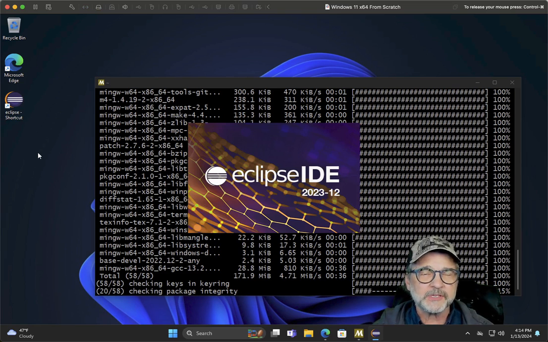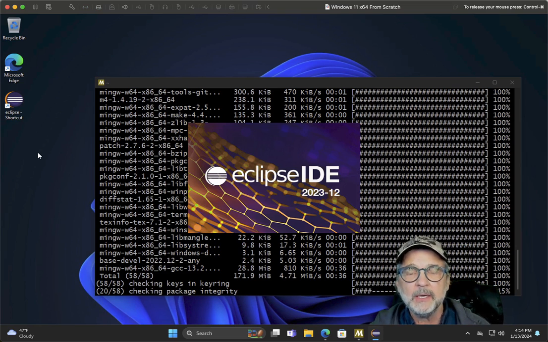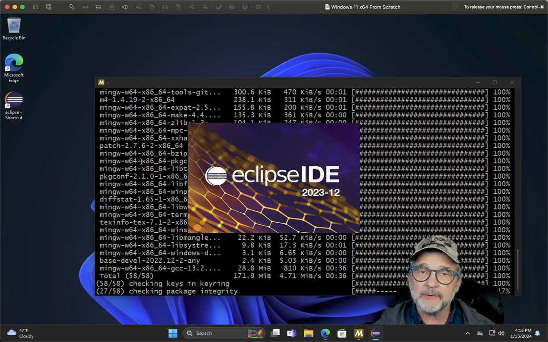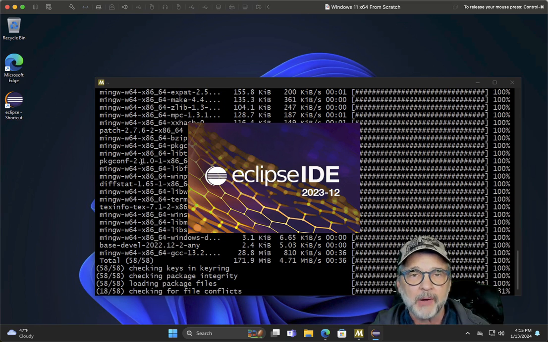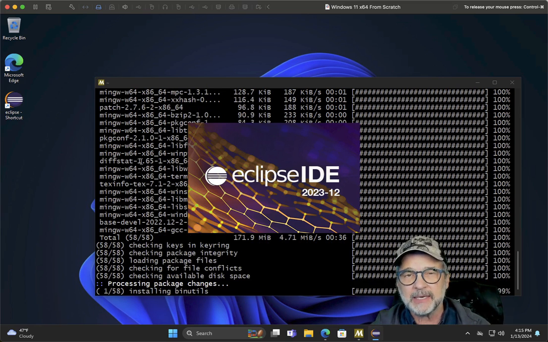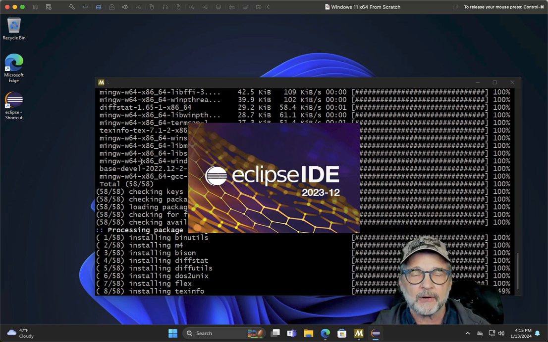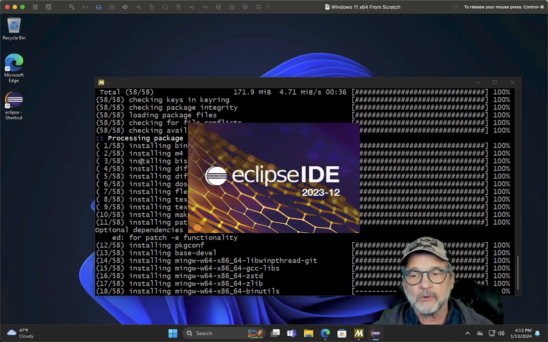Now in previous versions of Eclipse you had to install Java, but in this version of Eclipse I believe Java is part of the environment that you download. So we're doing multiple installations at the same time here. We're installing all of the MinGW infrastructure and then Eclipse. Now for those of you that don't know the difference, MinGW downloads the tools and the compilers and the linkers that you need, but Eclipse is not a compiler or a linker. Eclipse is actually an integrated development environment that knows how to talk to the compilers and linkers. So it's kind of nice.